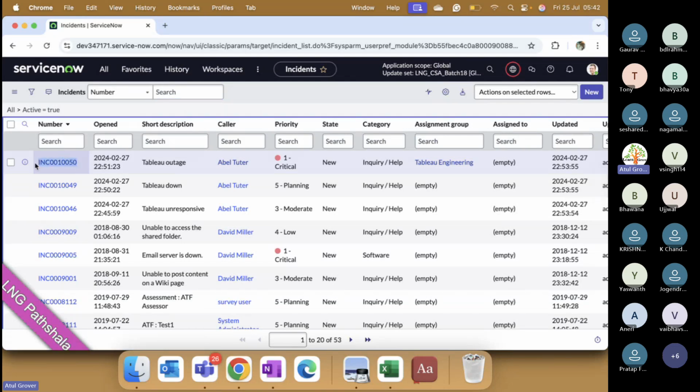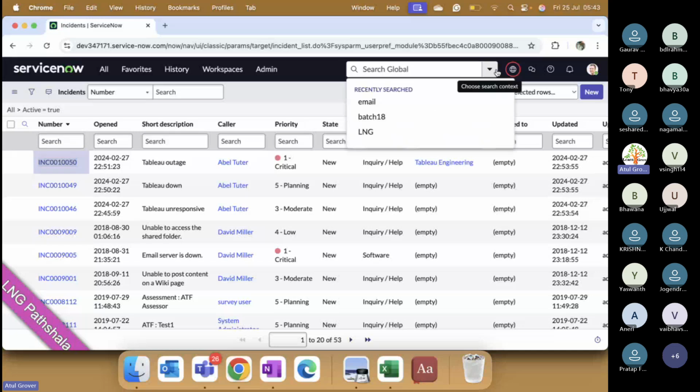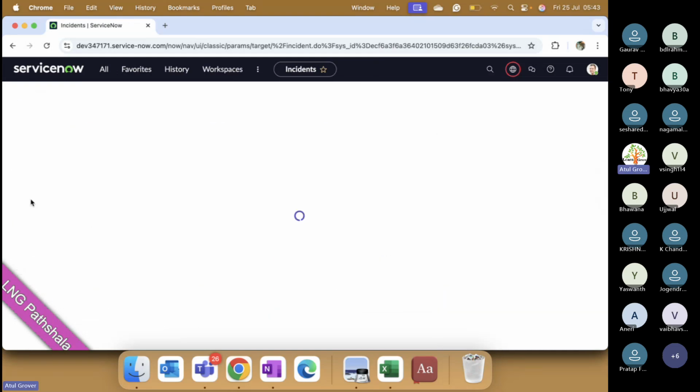Let's say I pick up this example. You got an email from the customer or a chat: Hey, this is my previous incident, can you give me the update? Pick up that incident, go here, copy it here. It will directly show you that it is in this incident. Open.